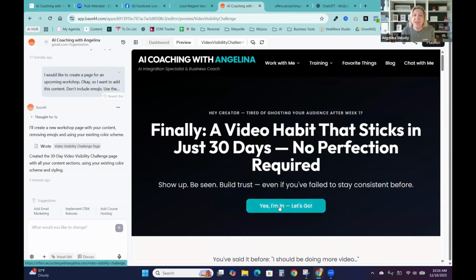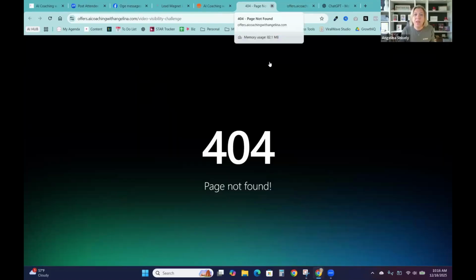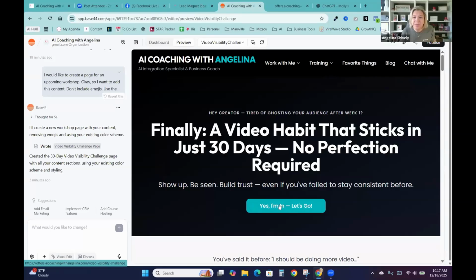And let's see, I think I told it. Nope, I didn't. Okay, so one thing, you'll notice like this, yes, I'm in, let's go. The button is not actually connected to anything yet. And the reason is I have to tell it to go over to HighLevel.